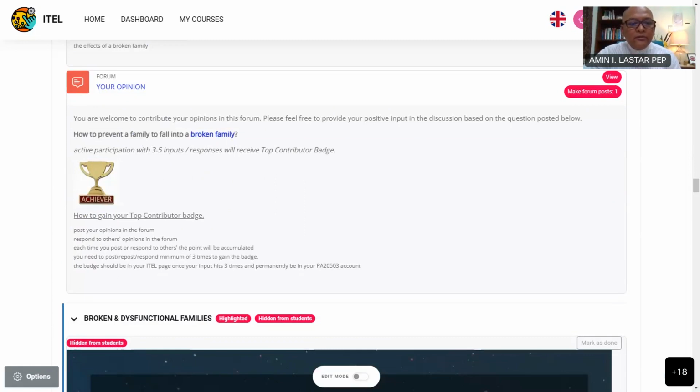Active participation with 3 to 5 inputs or responses will receive a top contributor badge. This badge will appear in their LMS. We can have that as a criterion. For example, this is one of my criteria here, and every time they log into their LMS, they will see their badge there. It's up to you how many badges you give them.